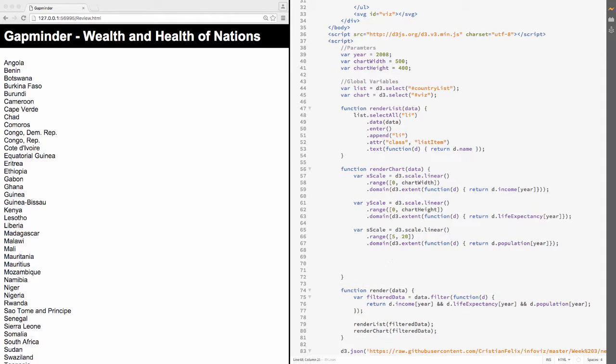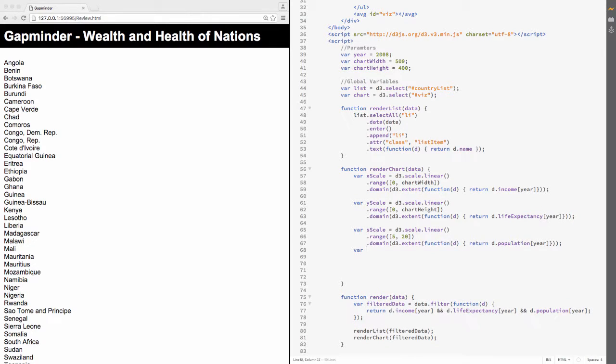And then last, I need a scale for my color. That will be d3 dot scale dot category. Okay. So now we have all the scales that I need. We have scales for the X and Y, for the size, and for the color.